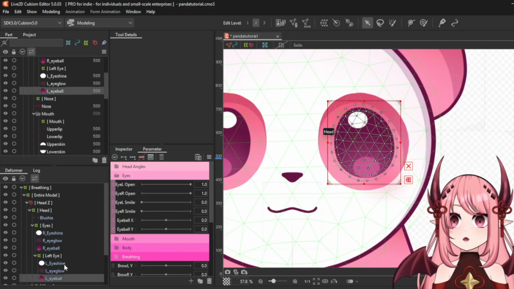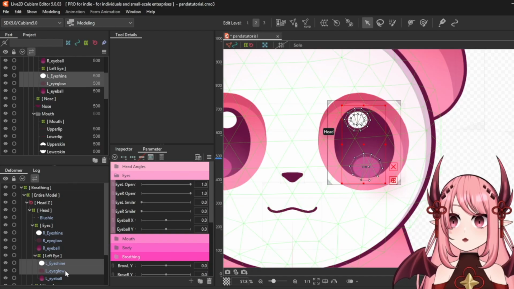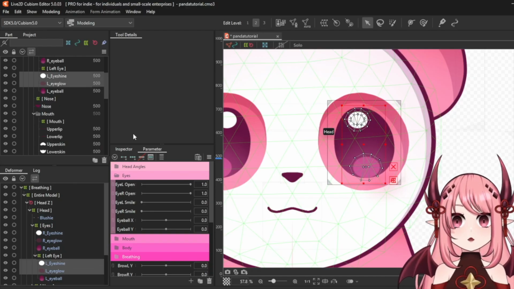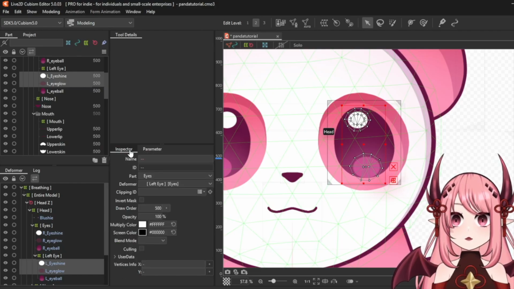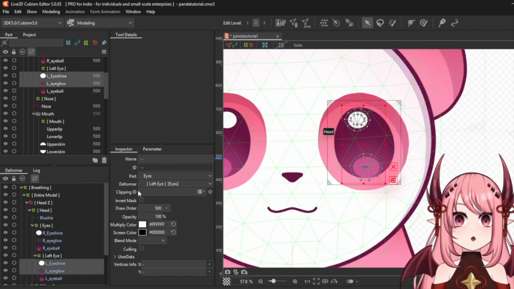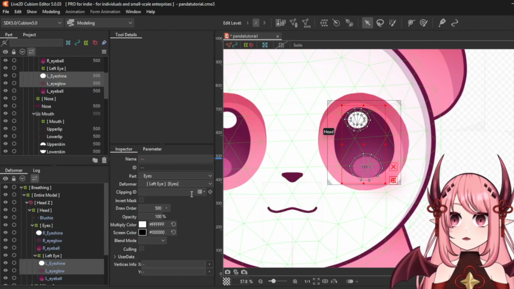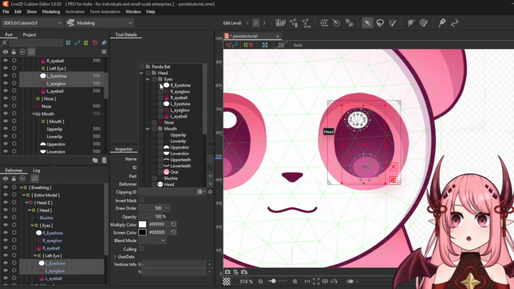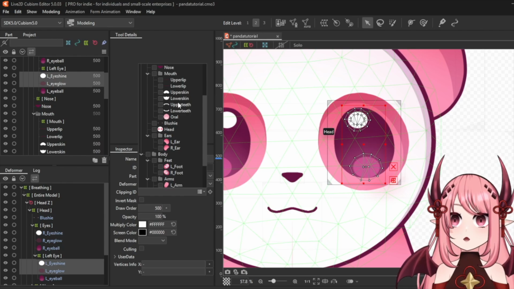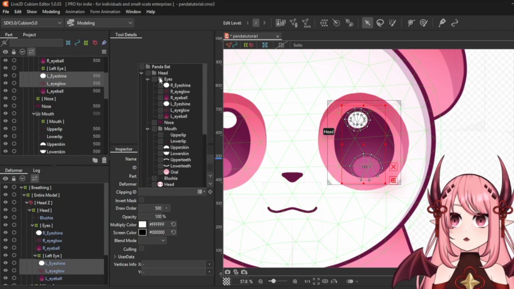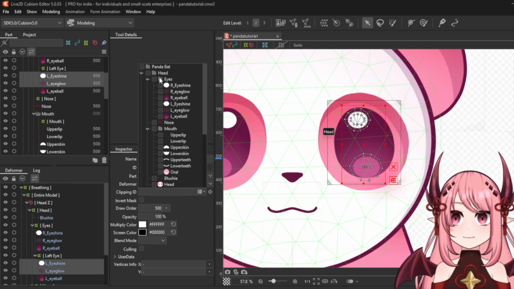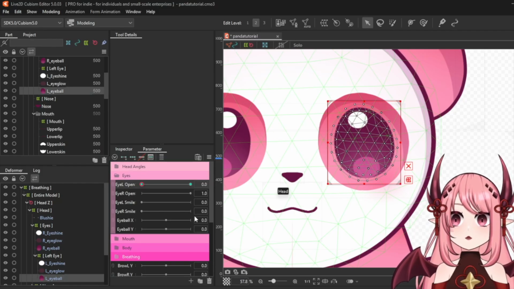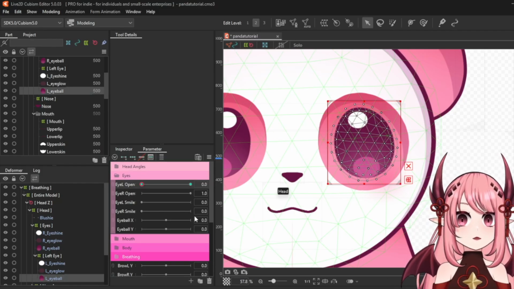Next, what we're going to do is grab the L eye shine and the L eye glow. Go ahead and hold Control to grab both of these. Hit Inspector, and then we see this clipping ID option right here. Go ahead and click that. It's going to pull up all of our art layers. We're going to scroll until we see the eyes, which is actually the very first thing, and we're going to clip it to the L eyeball. Clipping the L eye shine and the L eye glow is going to make this next part so much easier.